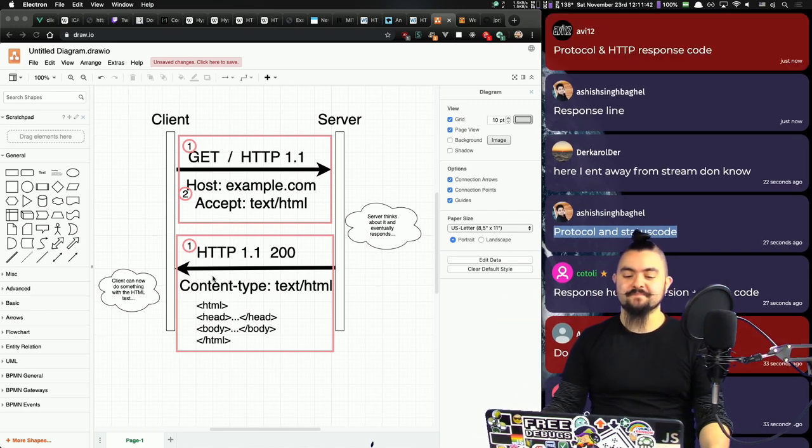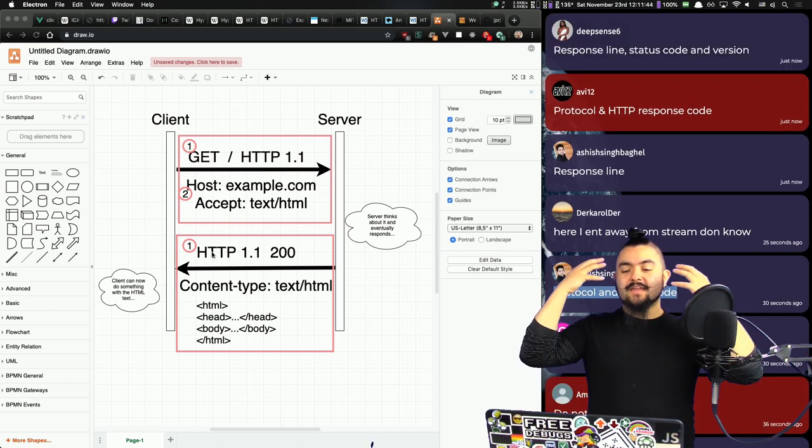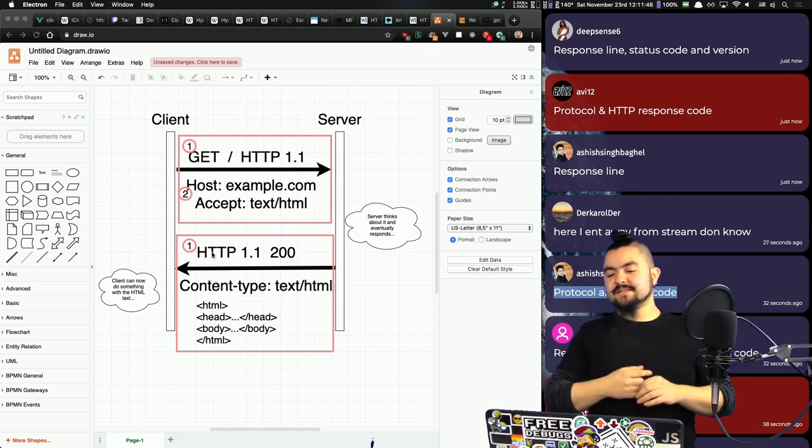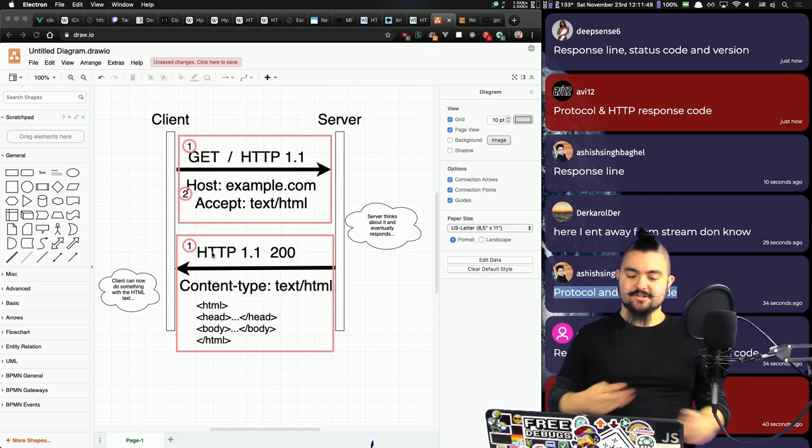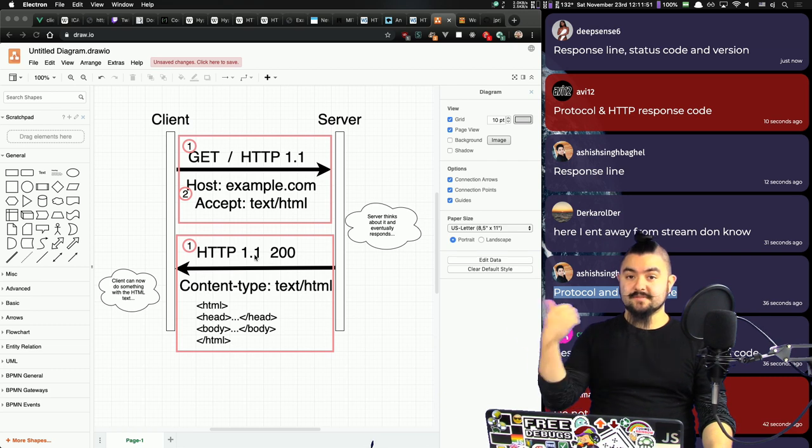There we go, Ashish. The response itself, yeah, there we go. DeepSense has it. Response line, status code, and version. So the response line describes the protocol and version and describes the status code.